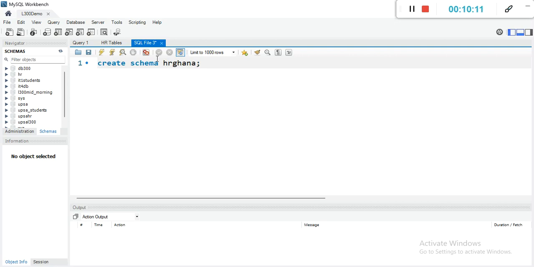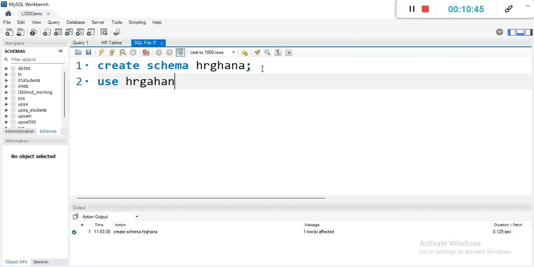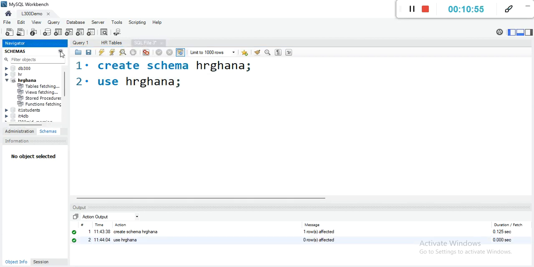So let me zoom it out so that you can really see that. This is the database we are creating. So create schema HR Ghana. Let's execute the HR Ghana command. All right, so that has been created successfully. Now we have a database called HR Ghana. So let's activate that HR Ghana database. So use HR Ghana. Okay, let's execute that, and then the HR Ghana is active. You just refresh, and you'll find that you have your HR Ghana database active.